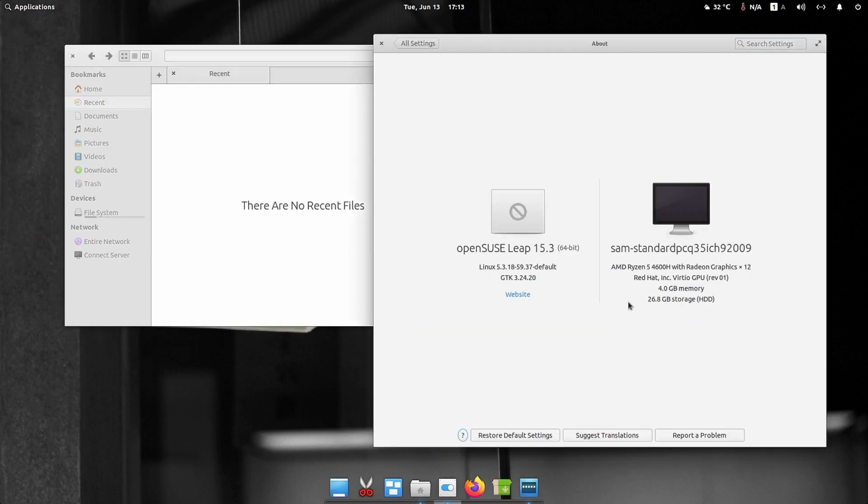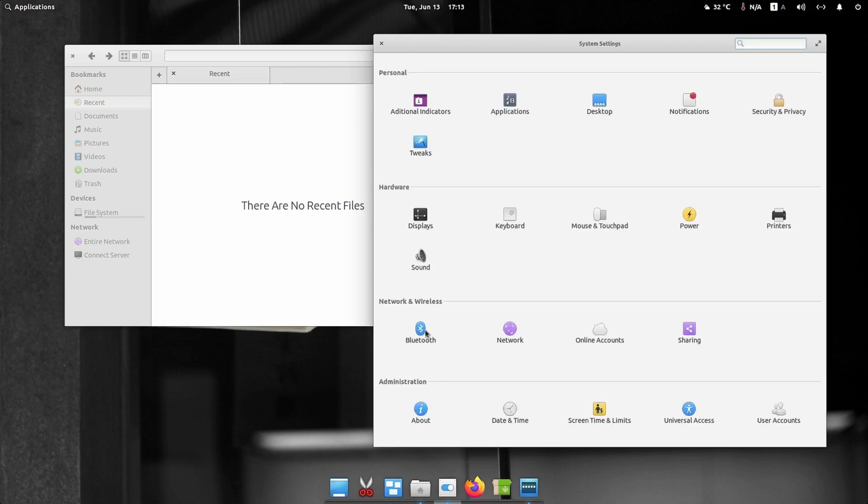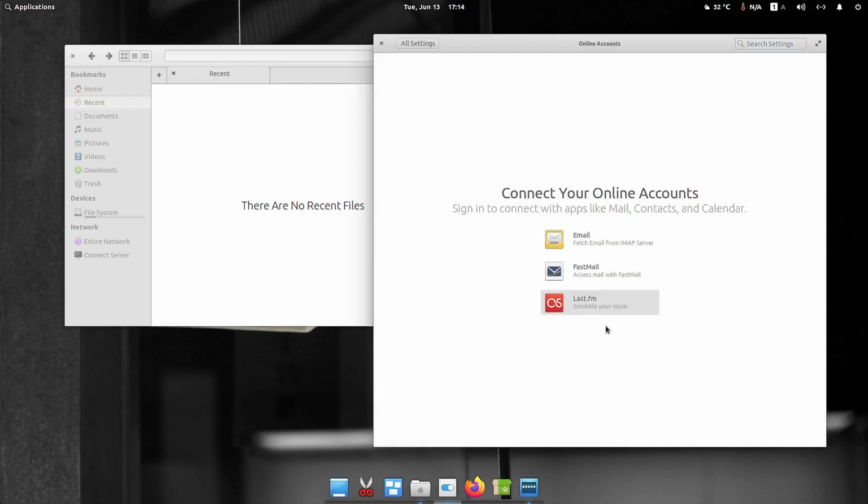In the about section, let us check out. So this is OpenSUSE Leap 15.3, kernel 5.3.18, and this is my hardware configuration. So it is not showing the elementary OS version that is installed. And other things, yes, online accounts. We can have online accounts for your email, Fastmail, and the Last FM channel.